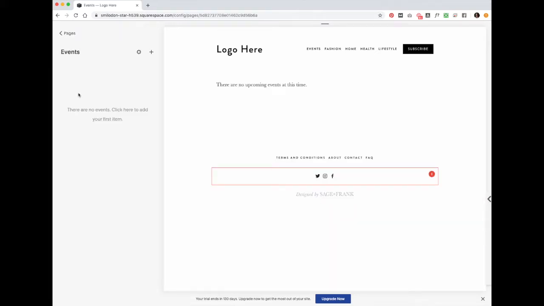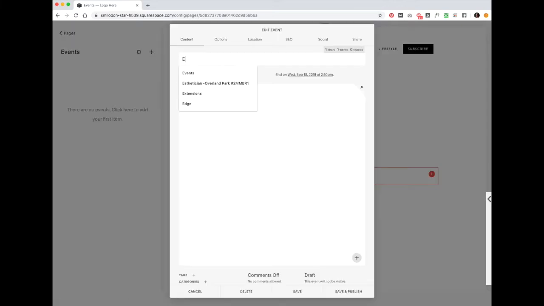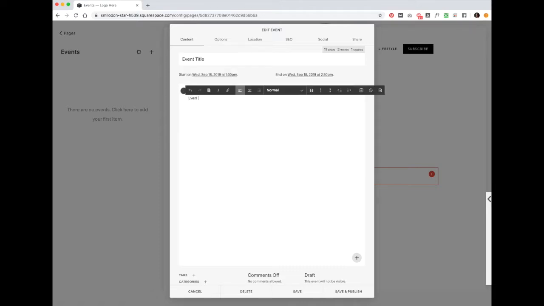All right, it's going to pull up saying you have no events at this time. Fix that. We're going to add an event. So event title, event info. And just like a blog post, you can put in all your information right here in this window, and it has a bunch of different options for you as well.